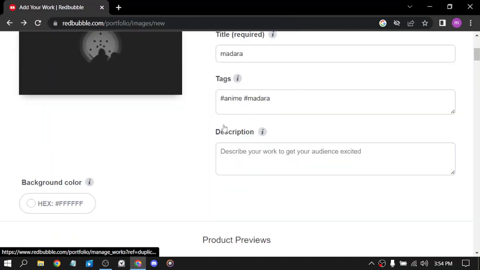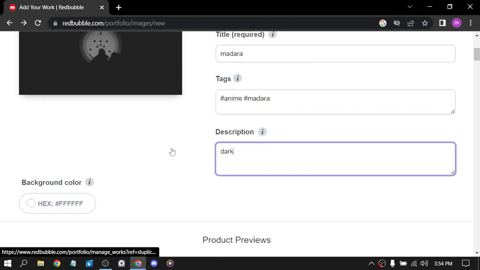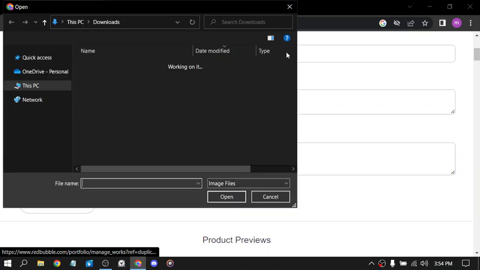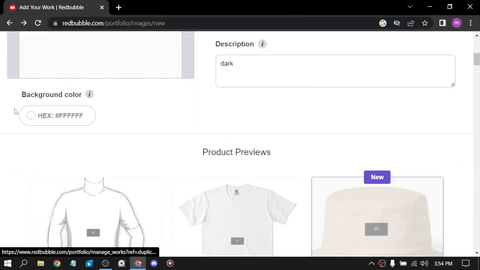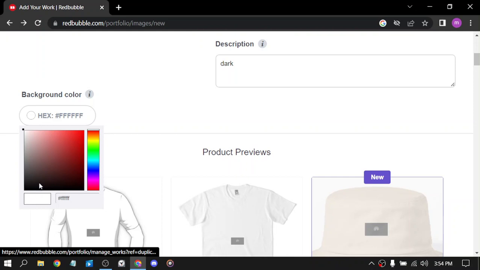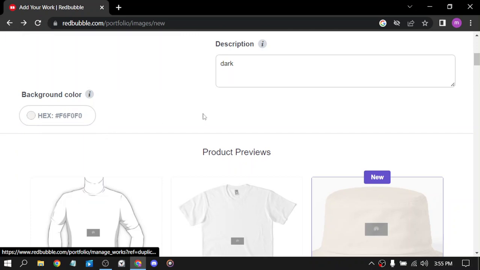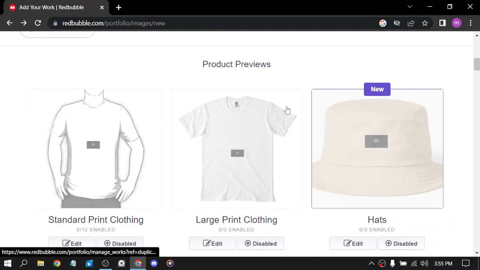No, don't replace the image. So the description, dark. No, don't replace the image again. So the background color, black. No, no, no, let's set it white. Okay. No, no, no, no, who said red? So, the white is good.